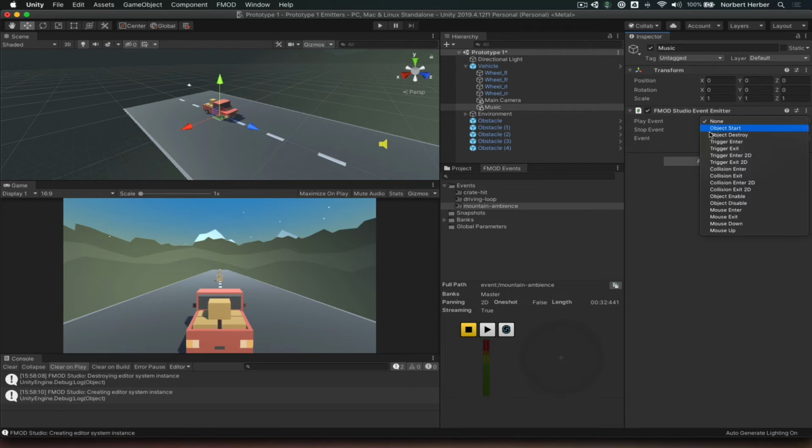Play event. Well, we need it to play when the object starts. We don't need it to stop until the game stops, so that's fine listed as none. We'll grab the event, driving loop, and drag and drop it over there. And so at this point, with both the environmental audio and the music in place, I should be able to play this game and hear both of those elements.